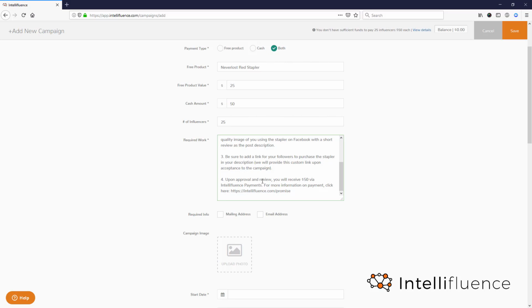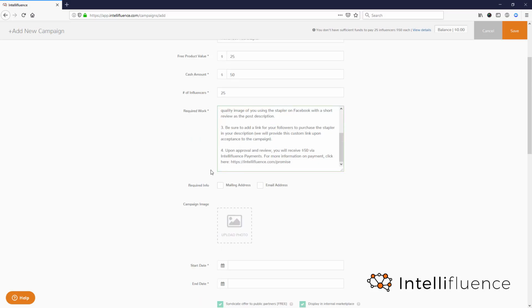and then I include instructions on how they'll be paid as well, so they know. And if you're going to send a product directly to the influencer, you can request their mailing address or their email address as well. Since I'm having the influencer order the product from my website, I do not need to require this information.